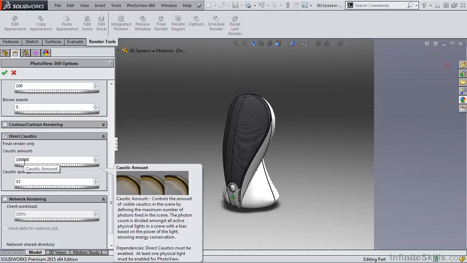The next section is direct caustics. This is something that is very important, especially if you're dealing with reflective metals. As you can see, the preview there has more of a gold or a brass metal. It really can have a drastic effect on the realism of your final render. One thing you can see in the small preview windows is the amount of visible caustics in the scene. It's basically a fancy word for the photons fired in the scene.